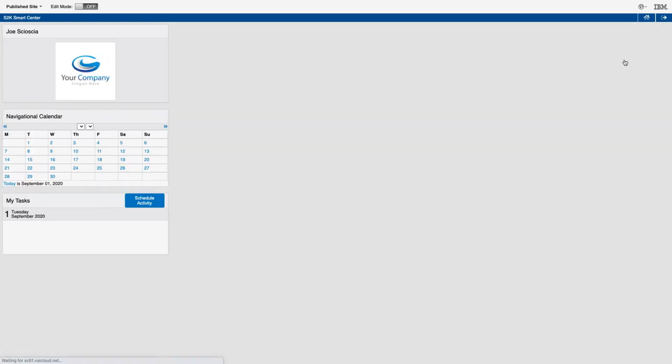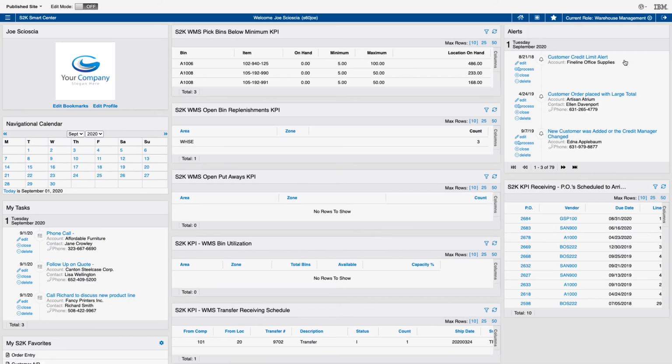And let's now move over to the last role I wanted to cover here, which is the warehouse management role. So what we've set up here is a lot of KPIs that would be relevant to a warehouse manager or somebody out in the warehouse, right? So you're seeing a KPI here. This is pick bins below its minimum.